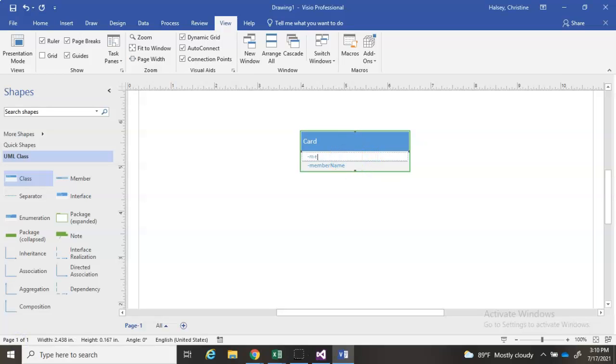We have suit, char, face, which is a char, and value, which is going to be a short. Now these are all minuses.